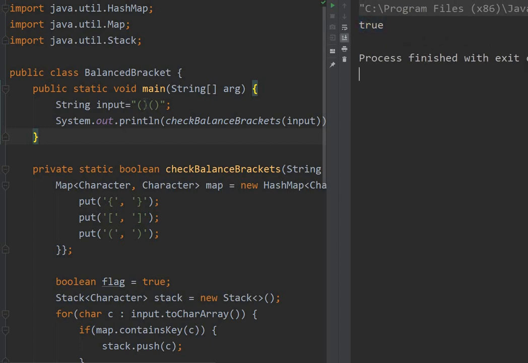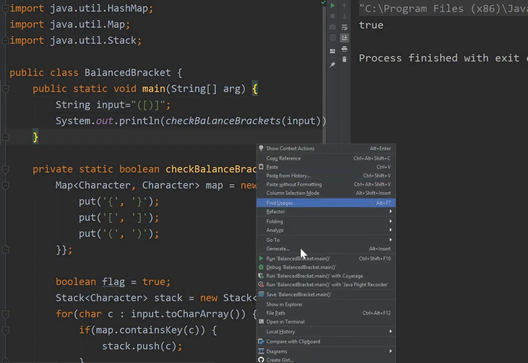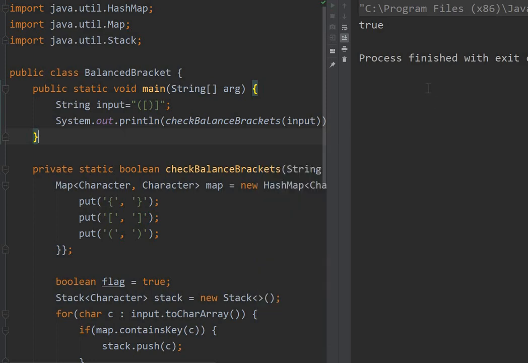So I just change the input string to unbalanced bracket. For example, this one, like this. Yeah, this is unbalanced brackets, right? So we just run it again to see what happened. It should be returned false. Yeah, it is return false.